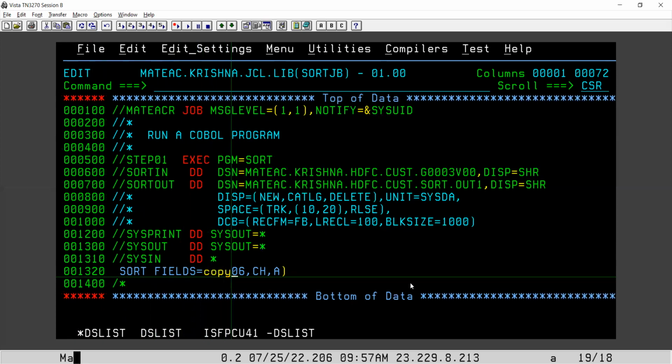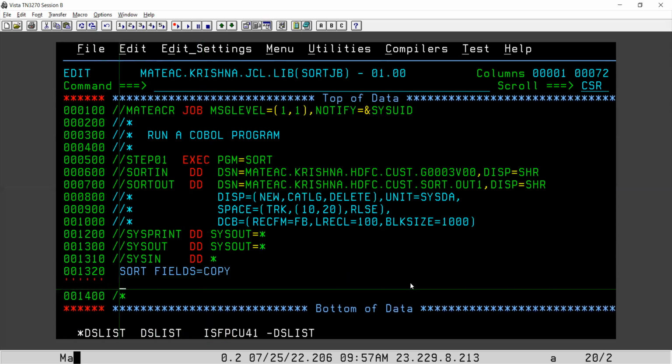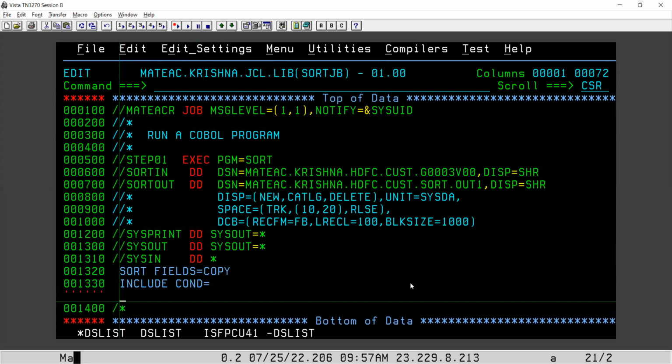So this doesn't matter. I want to include only a few particular records. For that, you have to use the include condition here. Include means it will include only those records. Include condition equal to column 40, same as I told: position, then length, then type.